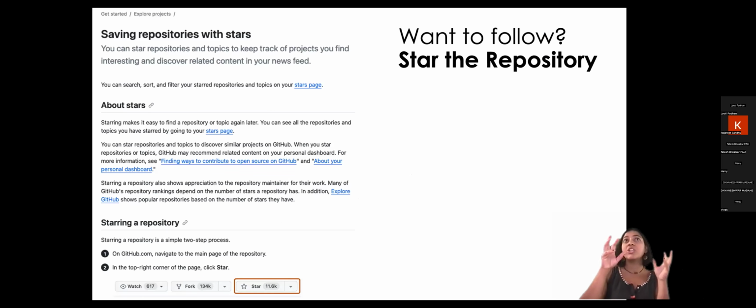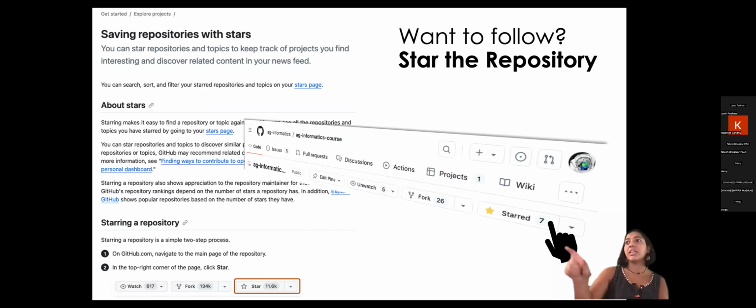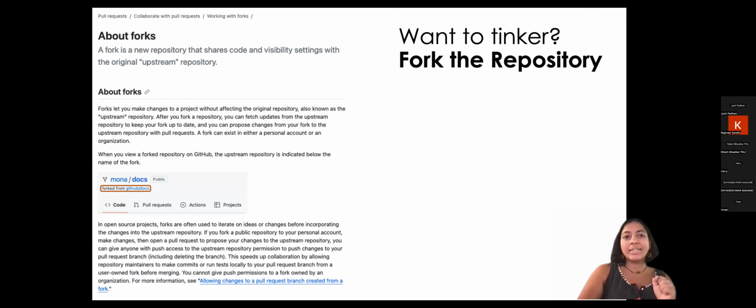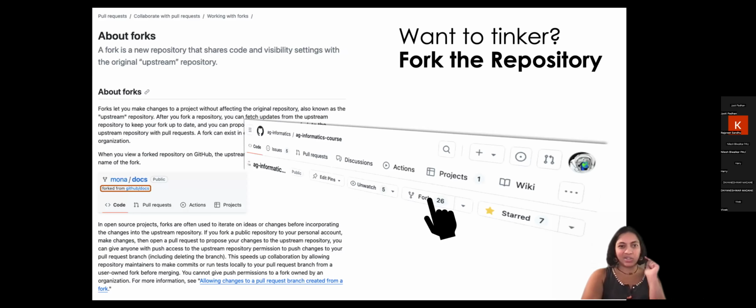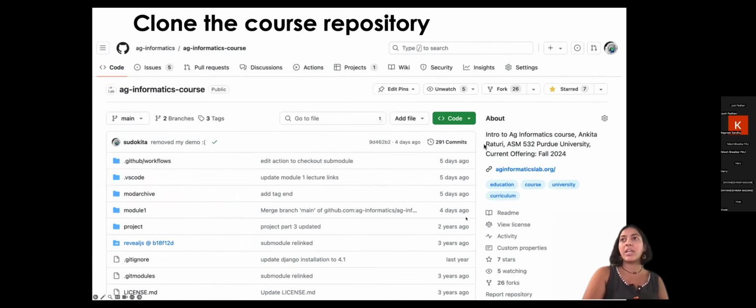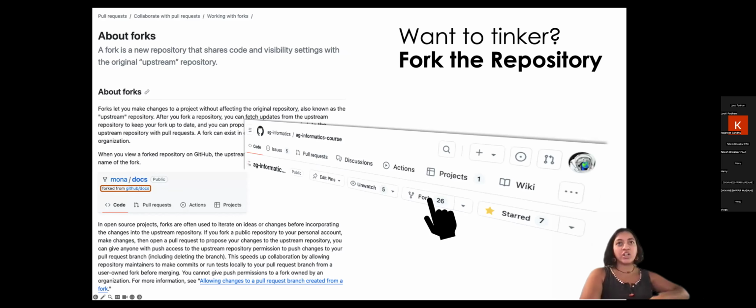If you want to actually look at the repository, if you click on the link, you'll see something like this. If you just want to follow along to start and say, I'd like to find this again in the future, once you've created your account, you'll click on that button and star the repository. If you're ready to tinker and want to actually try stuff out, I would suggest you fork the repository so that you can keep a version of it on your own account that you can tinker with and experiment with without breaking the main course.